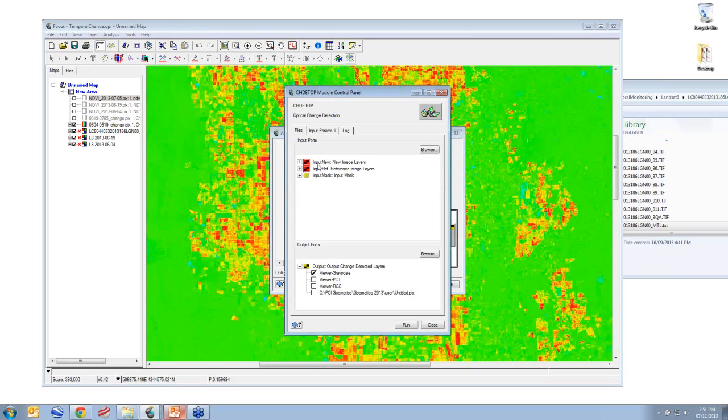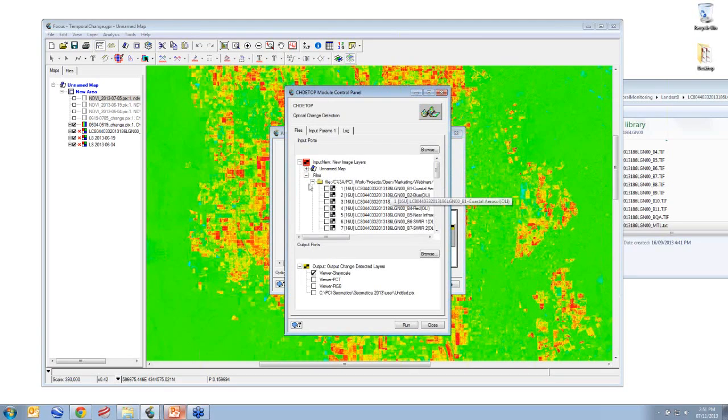And then for the first branch, it wants your newest image, so we can identify our Landsat imagery, or sorry, our NDVI image. So we'll take the newest one first.